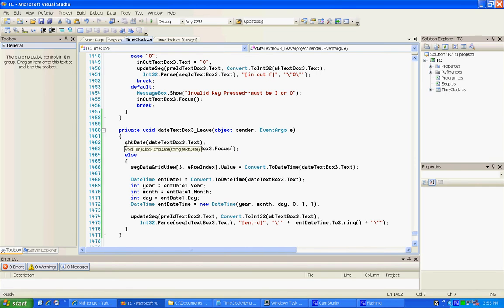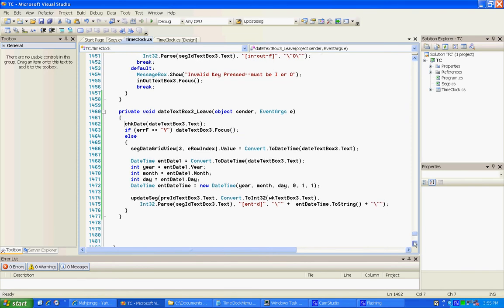So if you copy that code, you can get these first three lines, okay, but remember to change to the proper names. I think it was like int date 2 or text box or something like that for these three. And then you have to do an else after you do this error F equals Y. You have to do an else, and then that's where our new code's going to be.